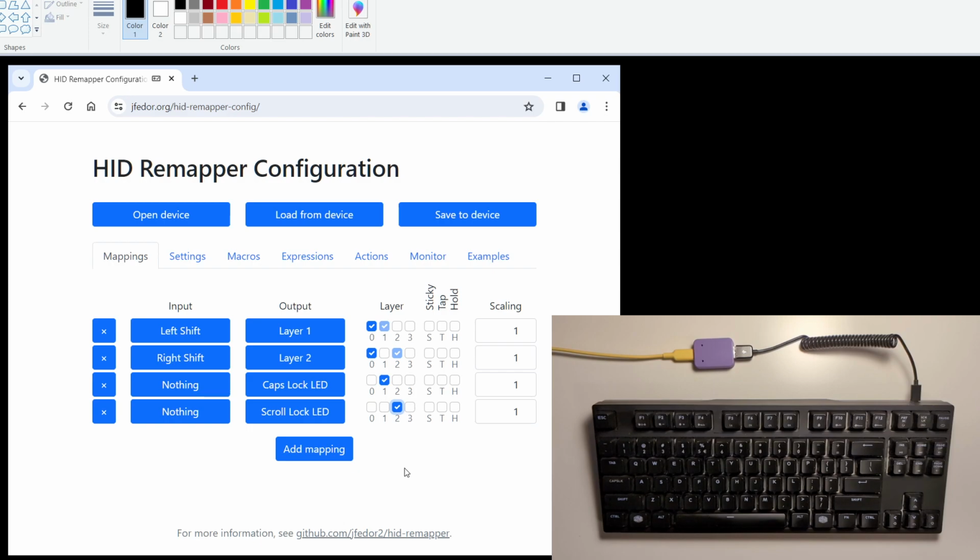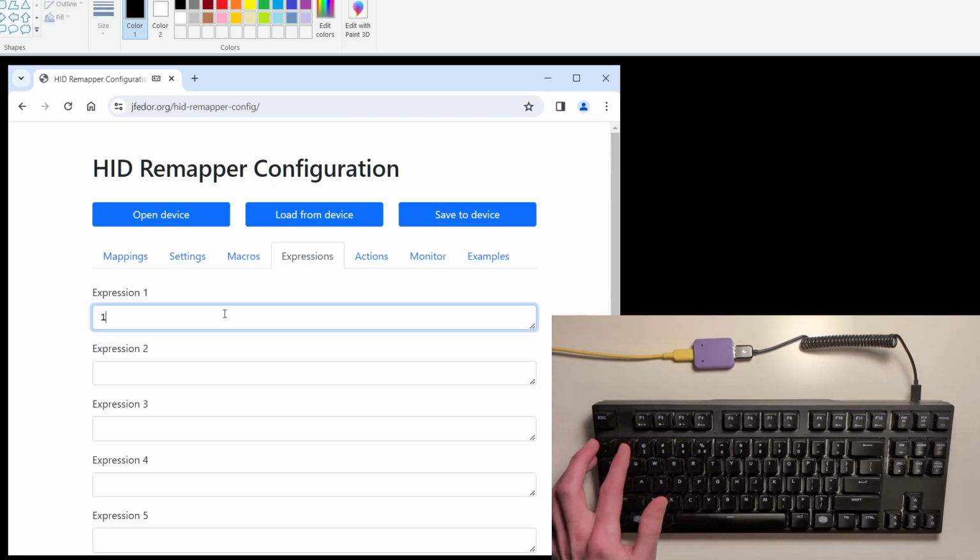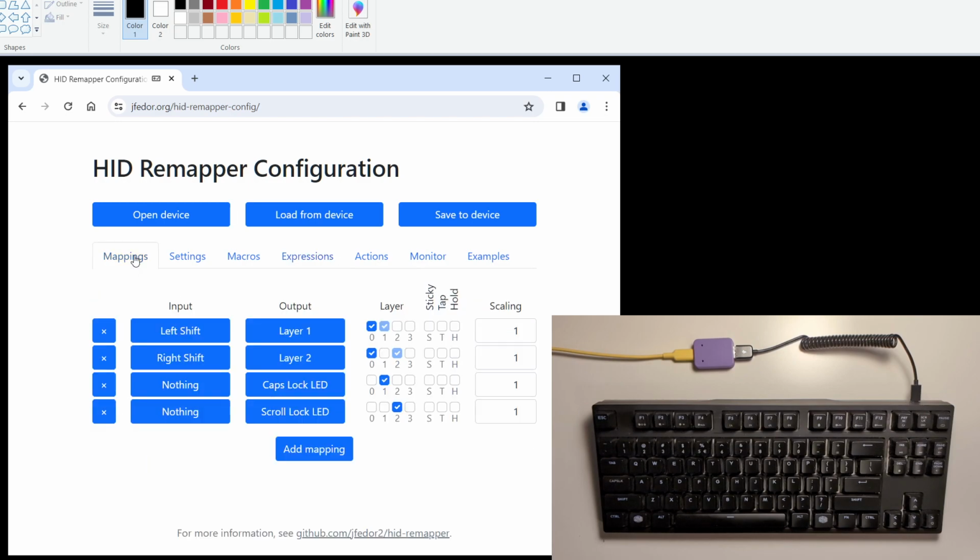Now we also need to set something as the inputs for these two mappings. We want something that will always be on, some kind of virtual key that's always pressed. For this, we're going to use an expression. Don't worry, it will be a very simple one. You don't have to know anything about the expression syntax. We'll make an expression that always returns 1, essentially a constant. And we'll make that expression the input to our two mappings that have the LEDs as outputs.